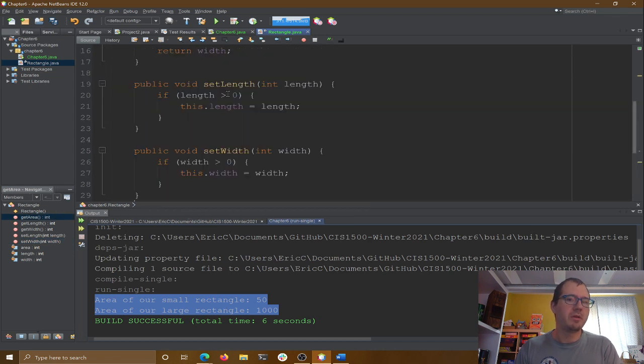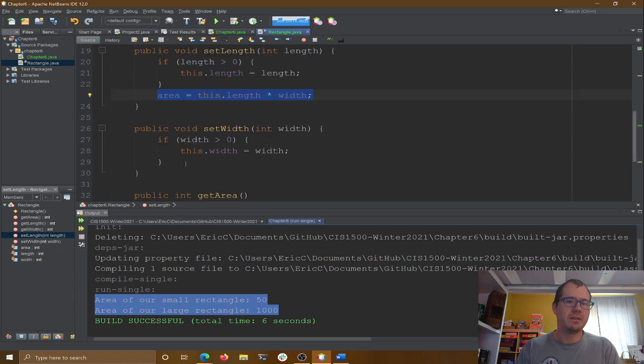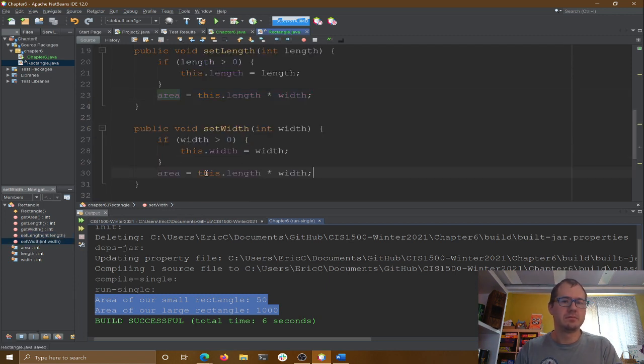But now what we have to do is calculate area in setLength and setWidth. Right? So we can say area equals length times width. And then I'm going to copy paste, or this.length, right? We need to make sure it happens inside this length and this width.